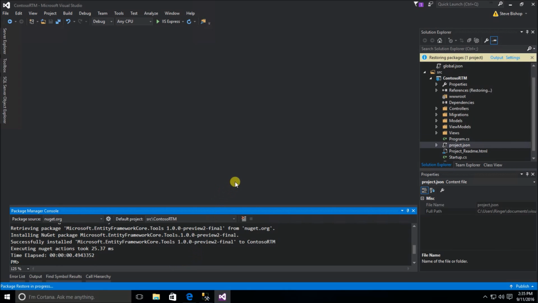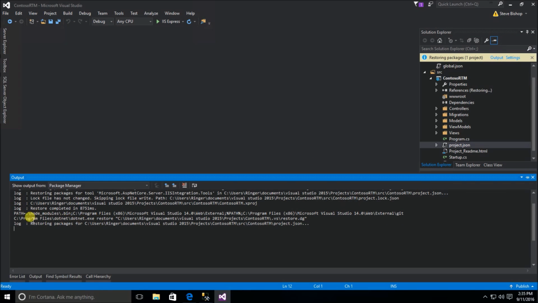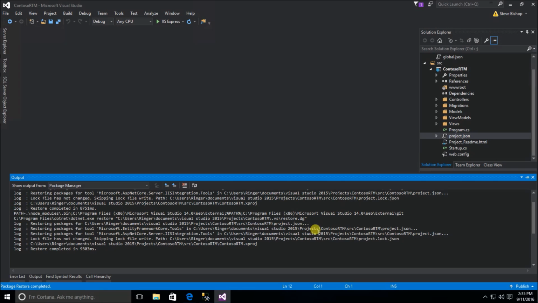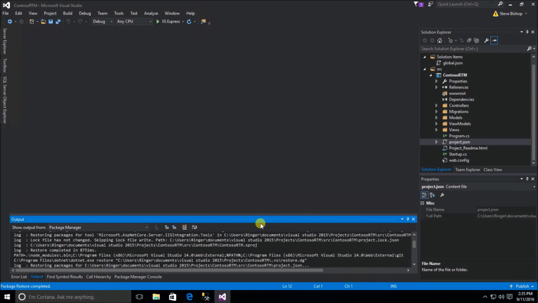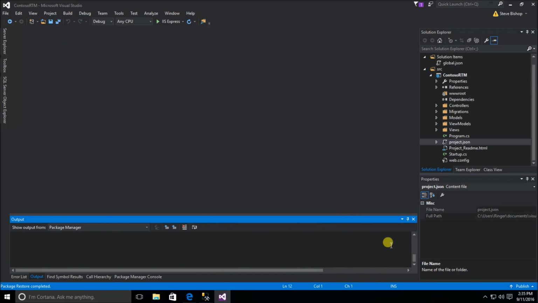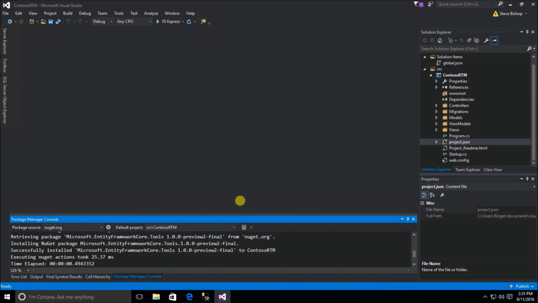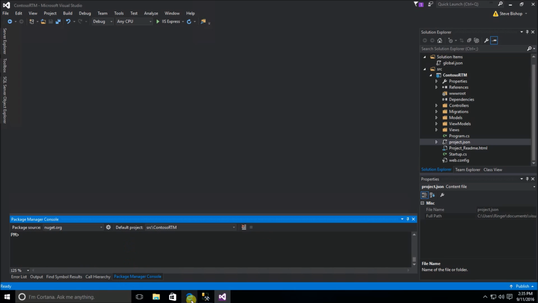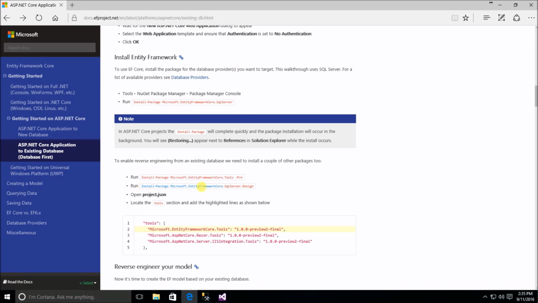And this is installing a bunch of classes, and if I click on the output, we can see it's doing basically a NuGet package restore, which puts different files into our project, some DLL files, and changes our project.json file as well. We'll take a look at that project.json file in just a bit. Where'd my console window go? There it is, Package Manager console. Okay, so the last command that we need to issue is this design class. So let's go ahead and install that.